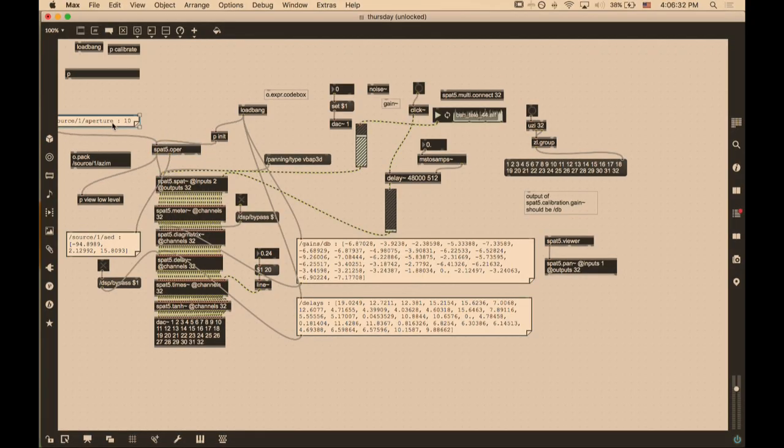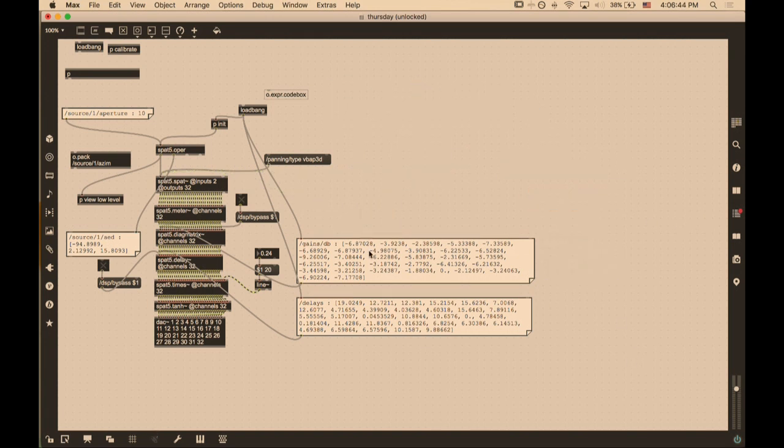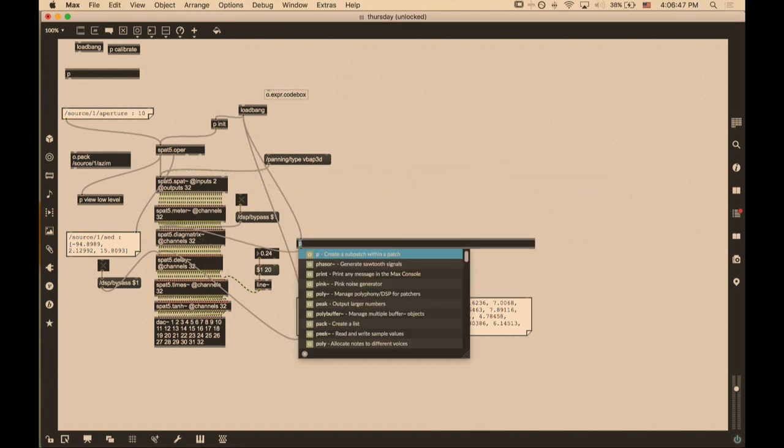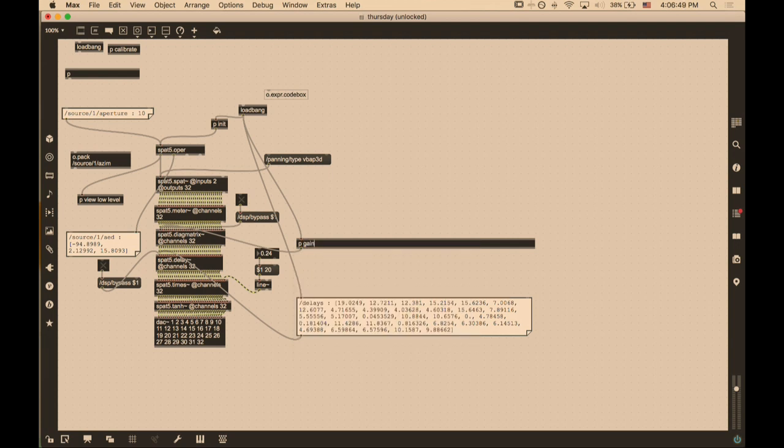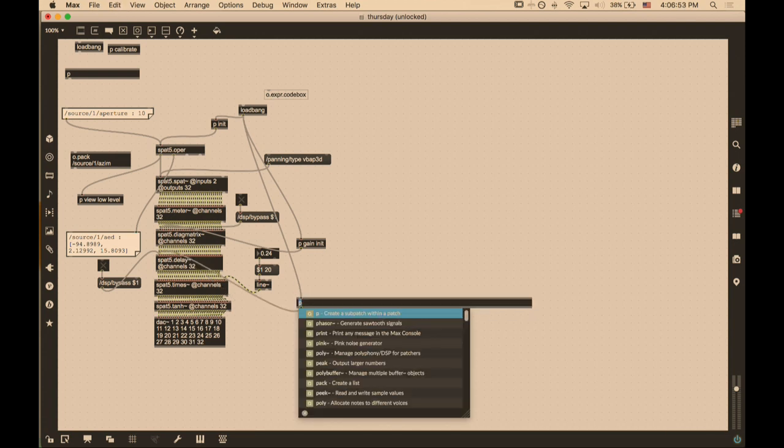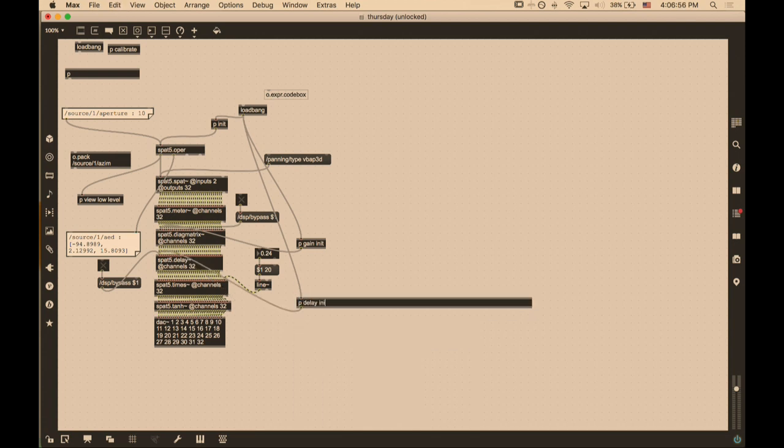It takes whatever is there, and if it's not an OSC bundle, it makes a bundle. We're probably still going to use spat.oper, so we can leave that here, and spat.spat. We're going to use pretty much everything here. I'm just going to delete this stuff over here and try to clean this up. I'm going to encapsulate the gains, and call this gain init, and delay init.